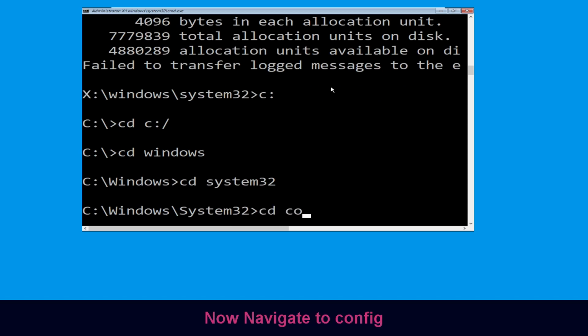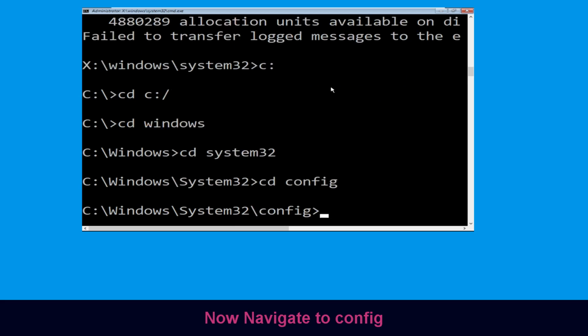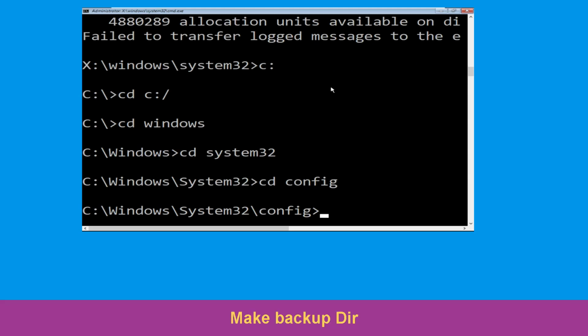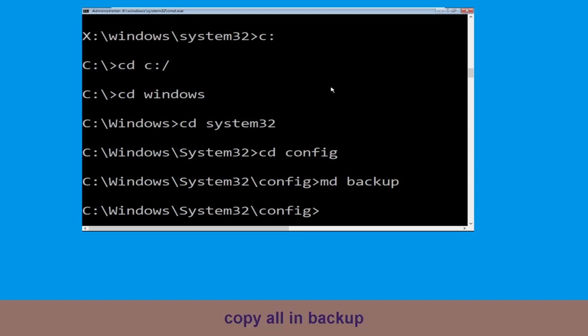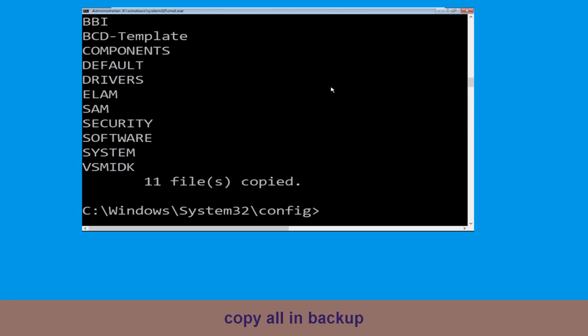Now type cd config and simply press enter to execute this command. Then type md backup and hit enter. Now execute this command. Type copy *** backup and simply hit enter.